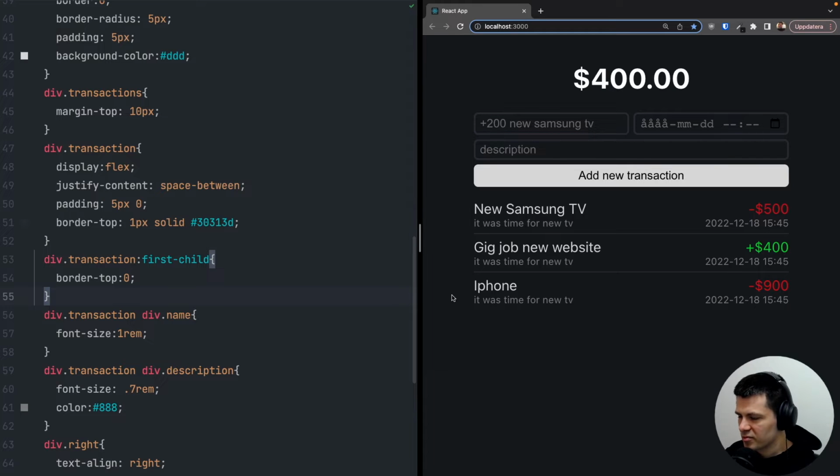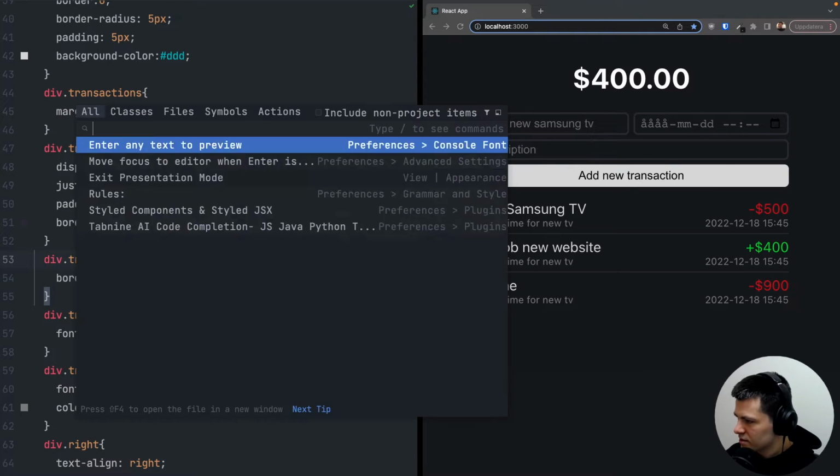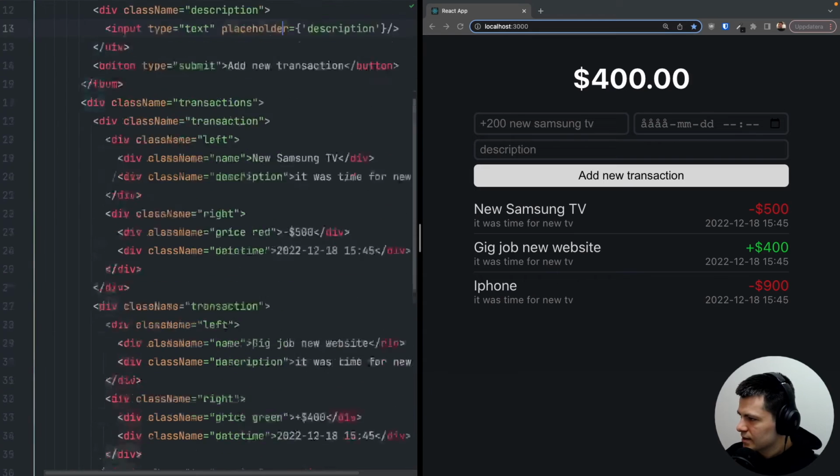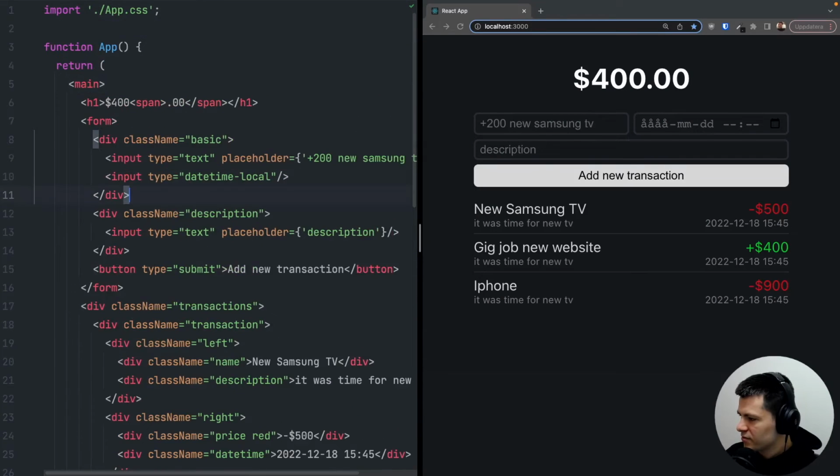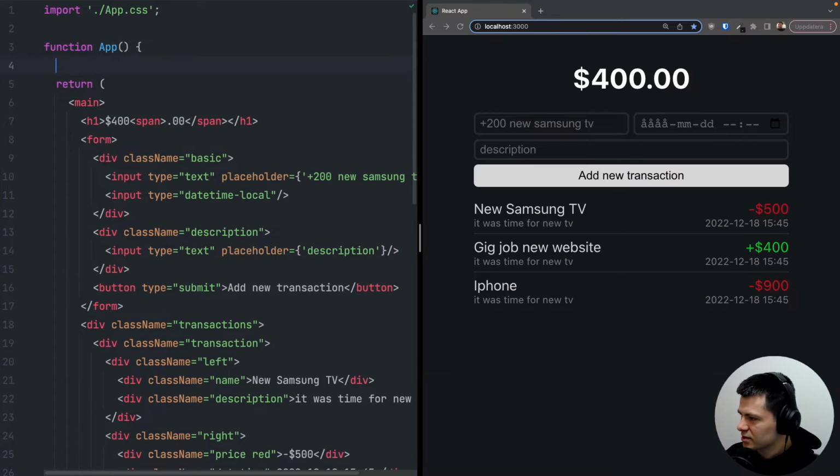So now it will be nice to make this form functional. And let's add our first API endpoint so we can put new transactions to a database. So first, let's go back to our app.js and let's make our form functional. So for all those inputs, we need to add a state, so we'll have the values inside our React app.